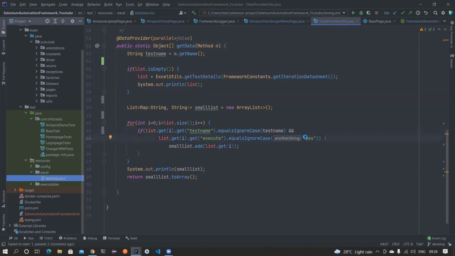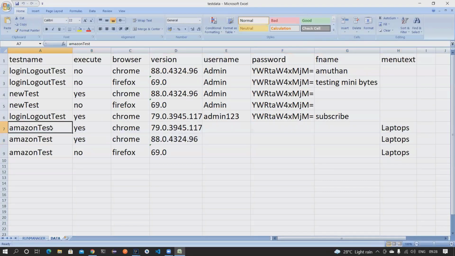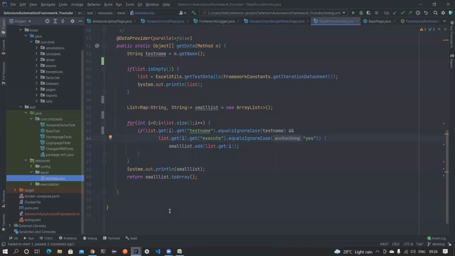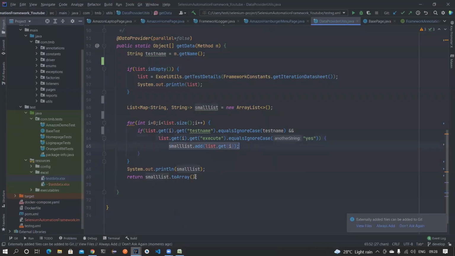Okay, also if the execute column is yes, so I'm finding whether the Amazon test is same as the current test name, and then the execute column is yes. Then I'm adding it into a smaller list, and then I'm returning the list in the form of an array, because for a data provider we need to return an object array, right? So I'm converting the list to an array.